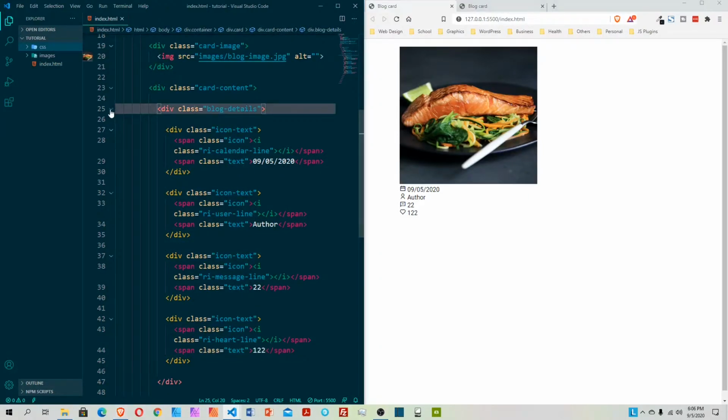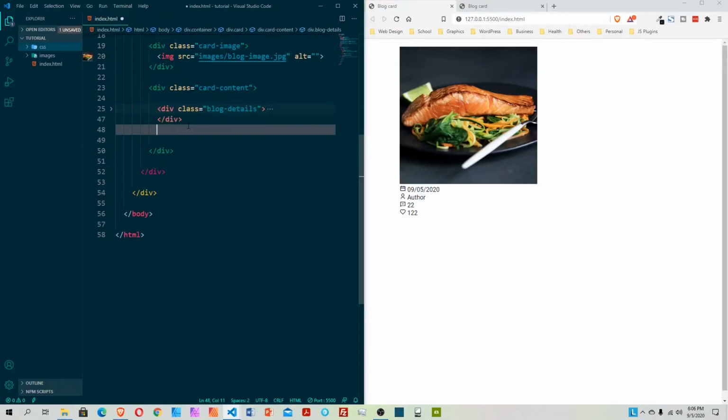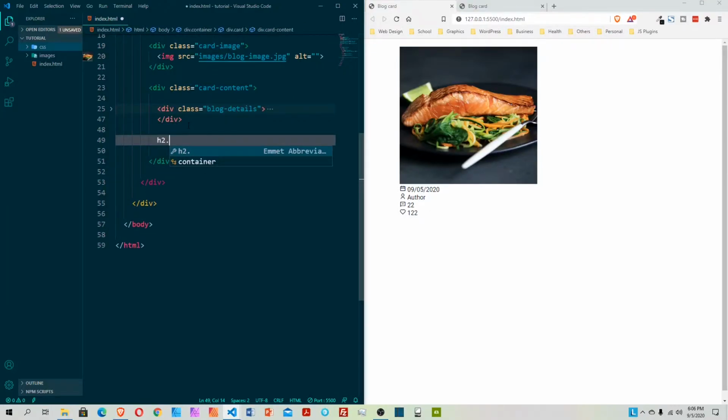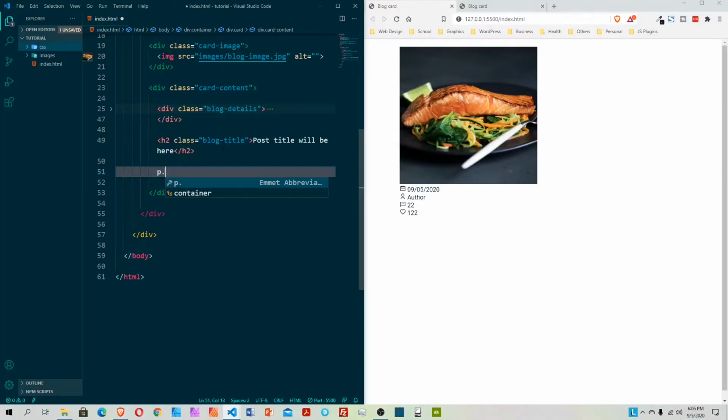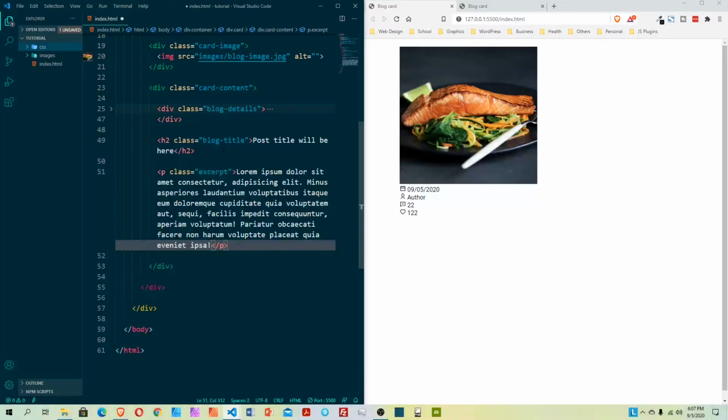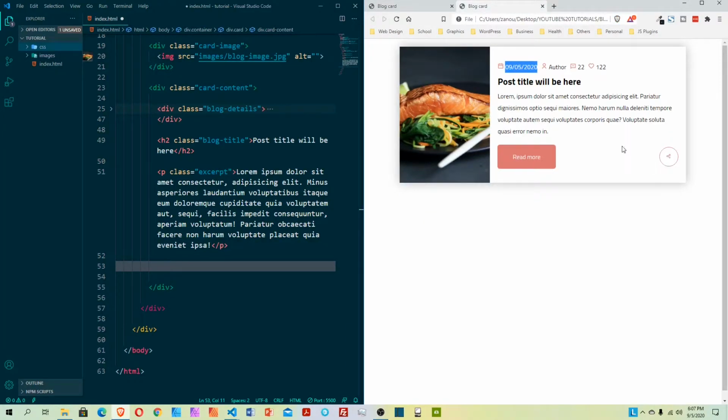I'm gonna collapse this, and after that we have an h2 with the class called blog title, and we say post title will be here. After this, I have a paragraph tag with a class called excerpt. I say Lorem 35. After this, I will have my button and the share icon.